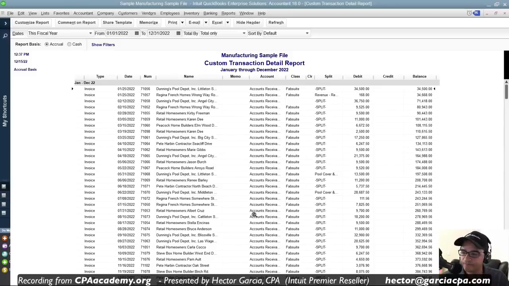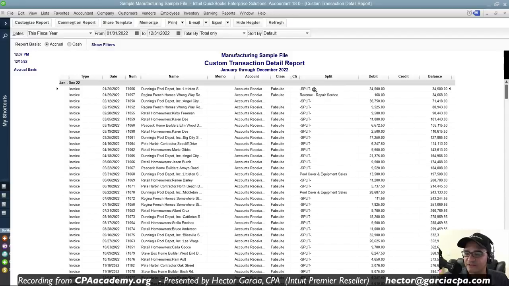But now we get to the real tricky piece here, which is this split column. And this is the column that drives every single person that I know absolutely bonkers and insane, because it doesn't really explain what's going on. And the problem is it's also inconsistent. Notice that the first transaction says split and the second transaction says revenue repair service. Okay. Why is this happening?